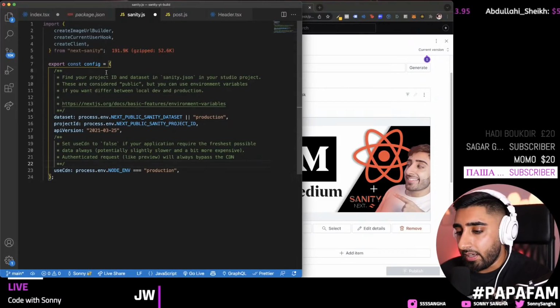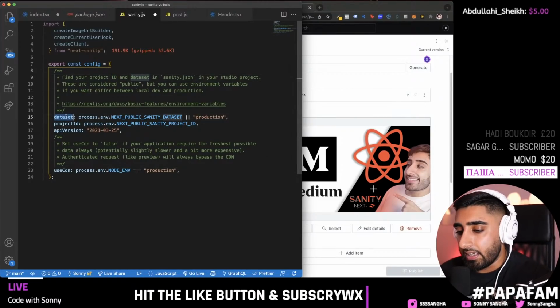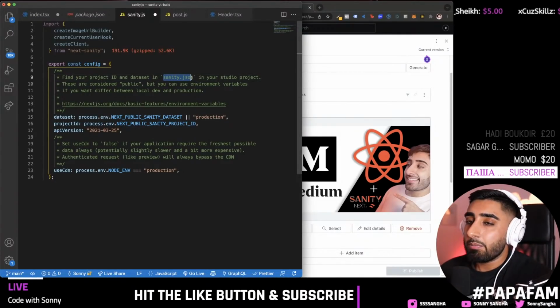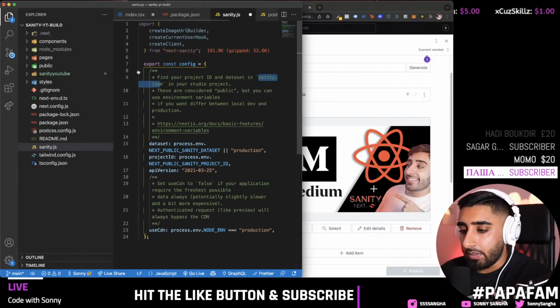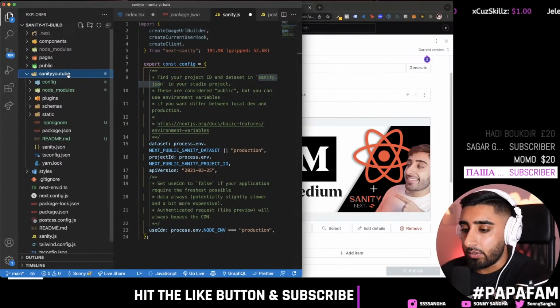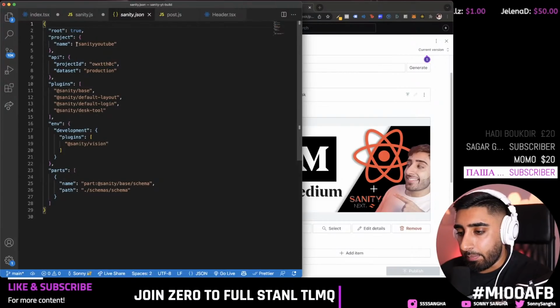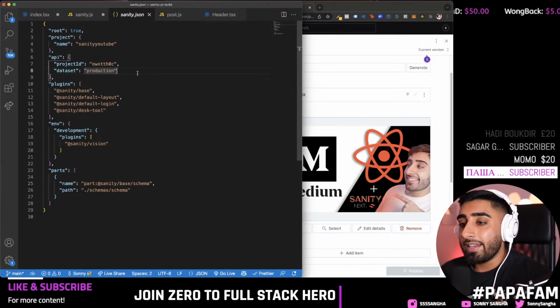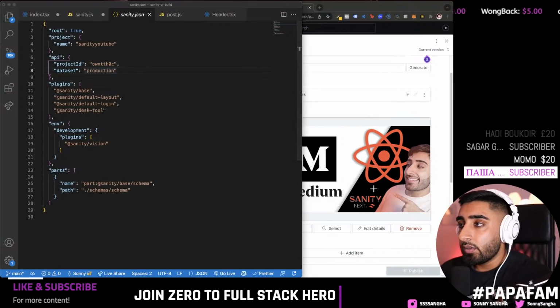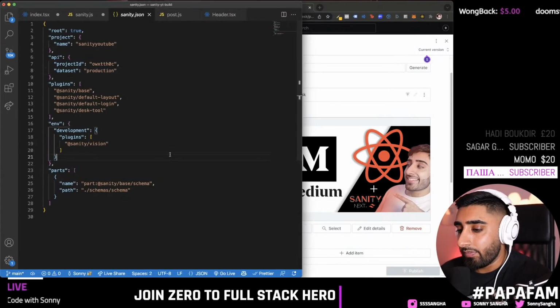We can find our project ID and our dataset inside of sanity.json. Now, where do we find this? Basically, if I do Command B, and I go into my Sanity folder that was created, and I go down to sanity.json, I can see my project name is here, my project ID is here, and the dataset is here, right? Now I'm going to add these to my environment variables, okay?